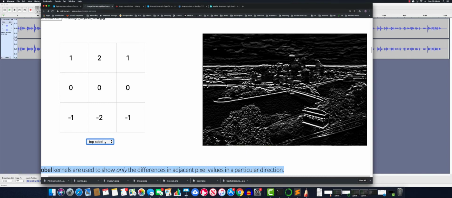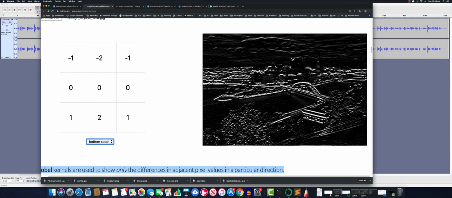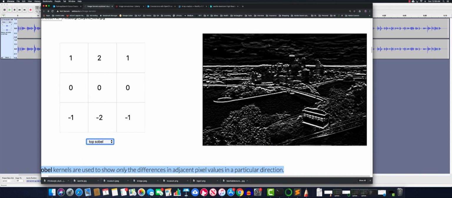Again, I am highlighting the top Sobel and the bottom Sobel. This was the bottom Sobel, where it was highlighting the bottom part of the image. Top Sobel, it's highlighting the top part of the image, right? That's the difference. Let's look at some more kernel outline.